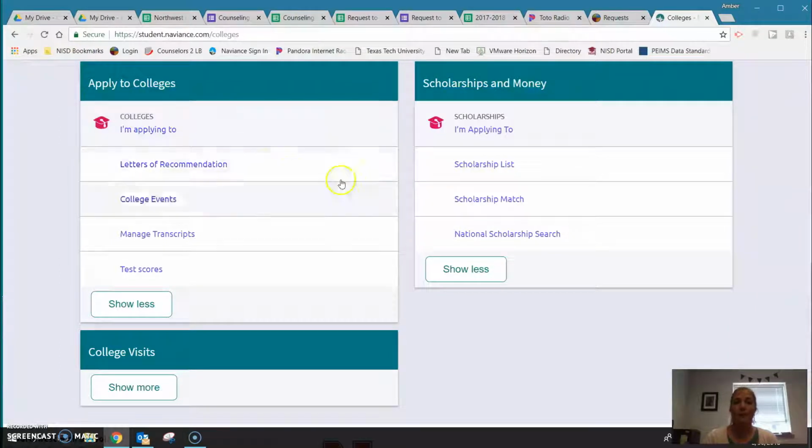Before I do that, let me bring your attention to scholarships and money. This is where we list all the scholarships that we know about. So I have students that say, where do I find scholarships? How do I apply for scholarships? That would be right here, you guys, under scholarship list.